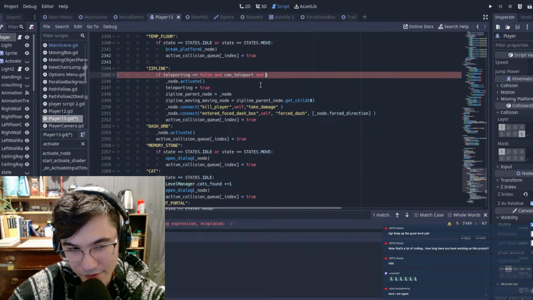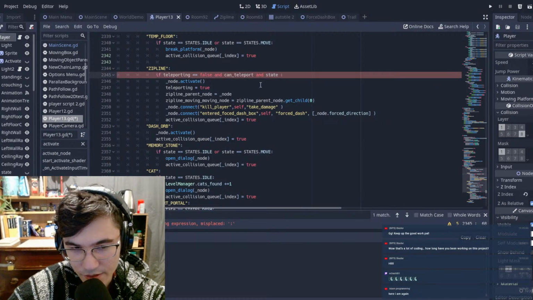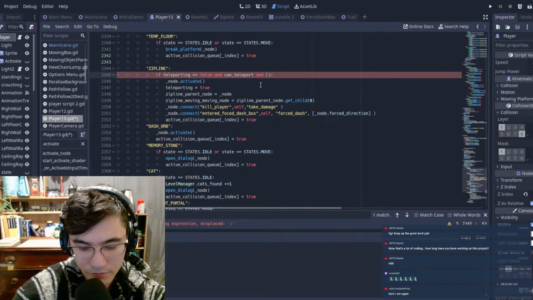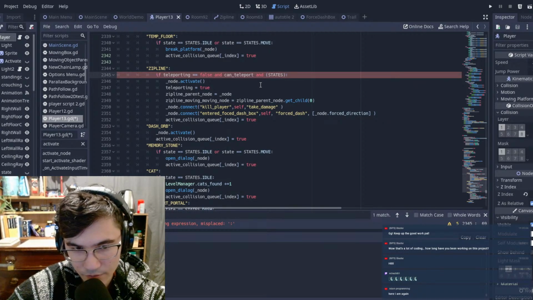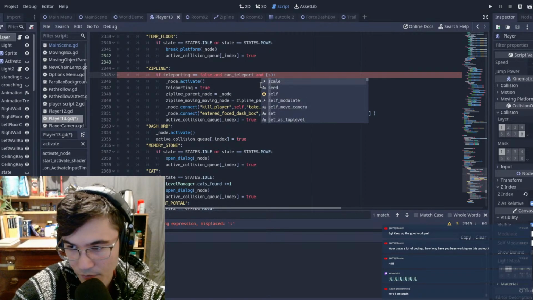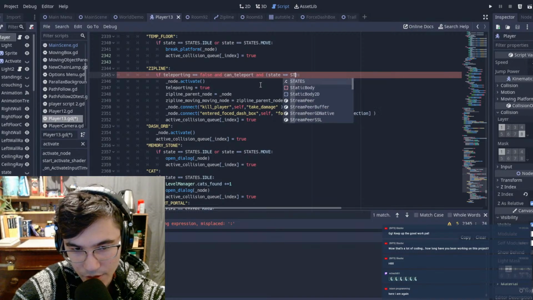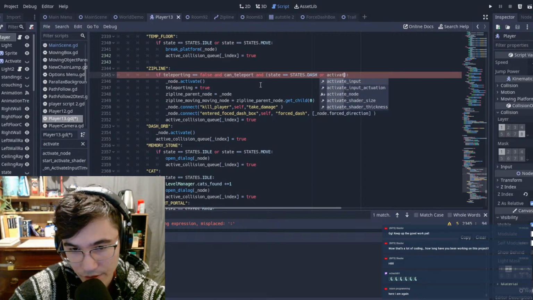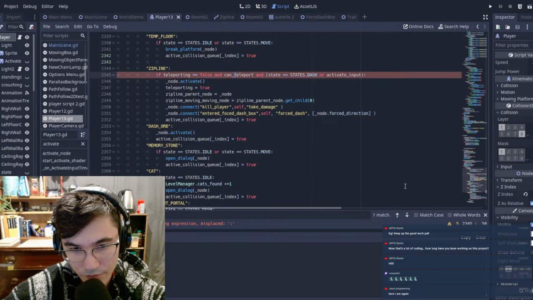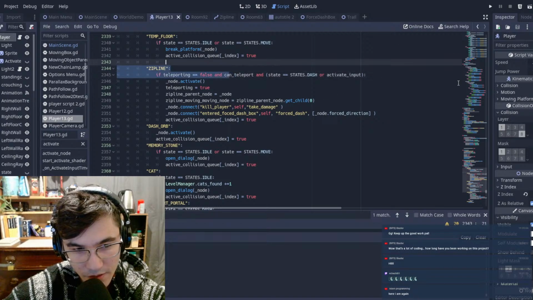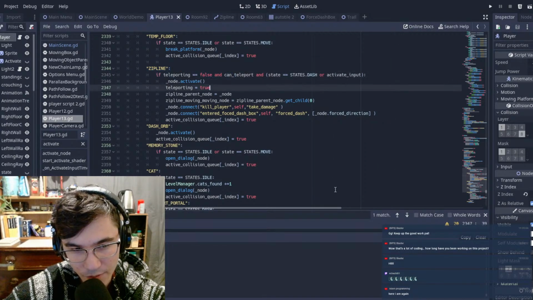So we can have a bunch of if statements. We could just say state is equal to states. Actually, we could do this. State is equal to states dot dash or activate input. This is a little ugly. We could probably fix this a bit.